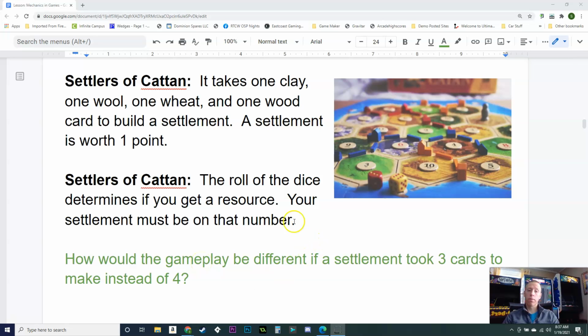So the gameplay would definitely be different because it would be easier, because it only takes 3 cards instead of 4. It would be way easier to lay more settlements. So the game would probably speed up. The game would probably go faster. People would get more points because what happens in the game is once you reach 12 points, the game's over. That first person to reach 12 points wins. So the game would go faster.